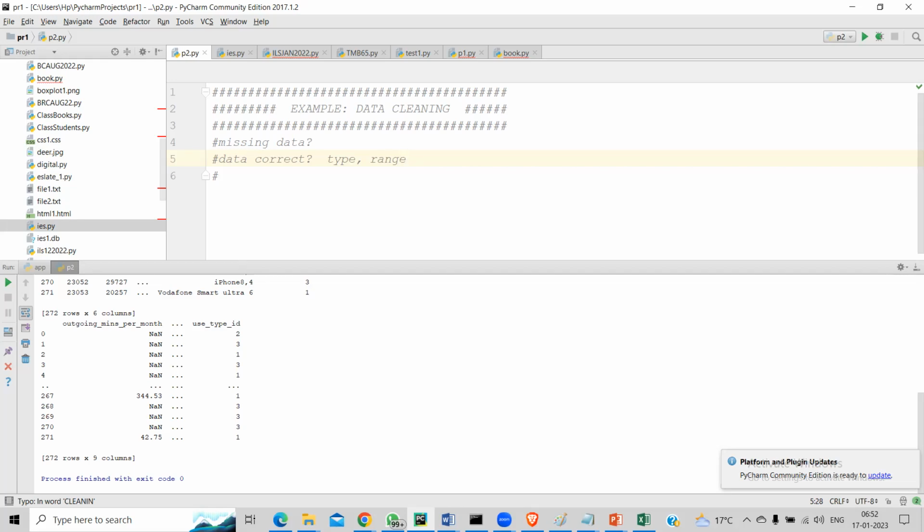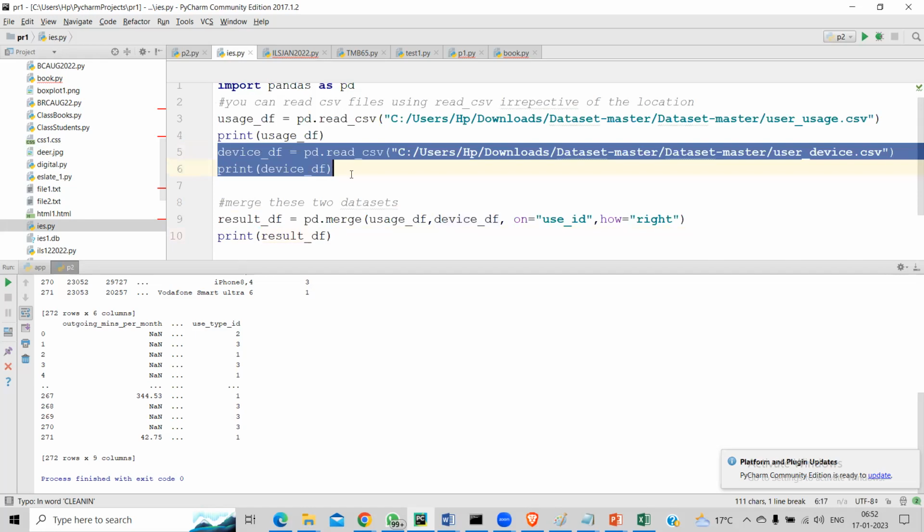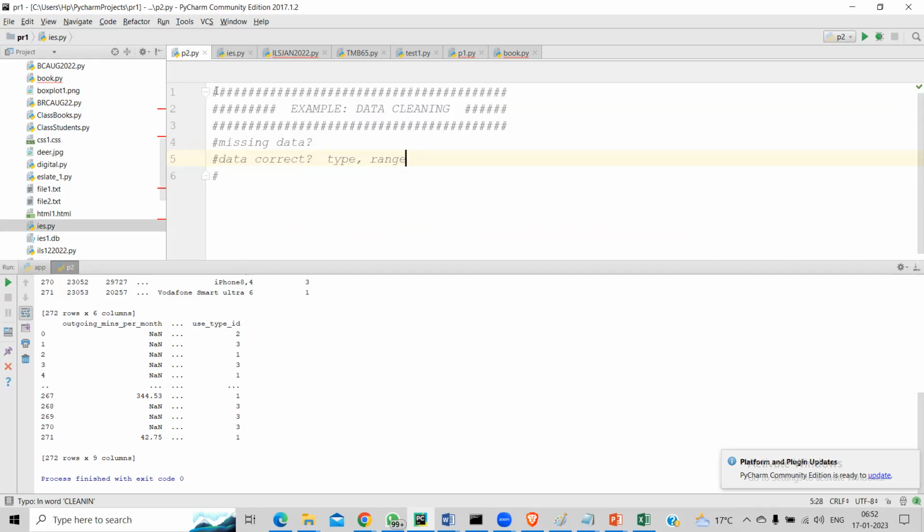So let's get started. I'm going to use the data called holiday something. Let me copy the path first. So I'm going to use this one.